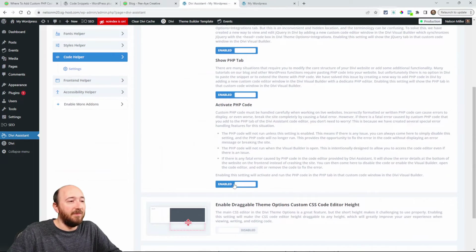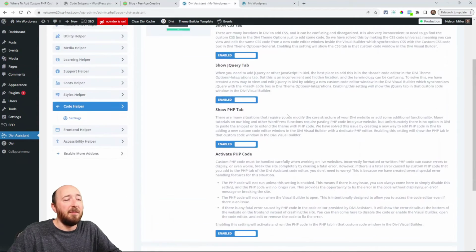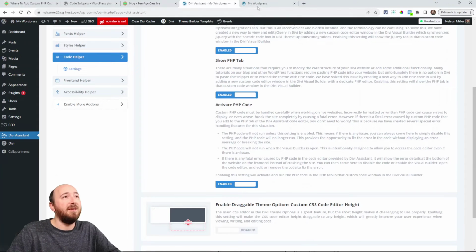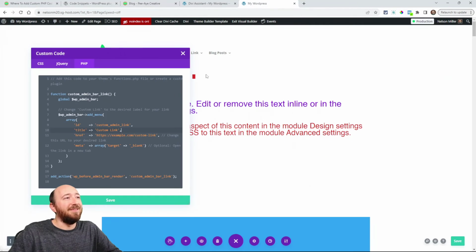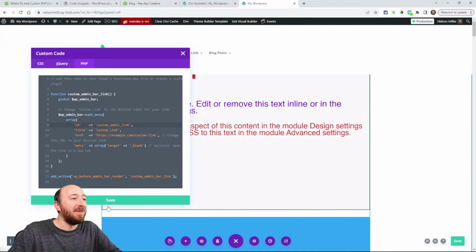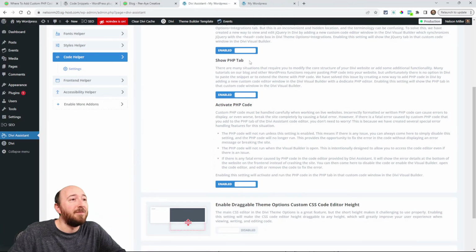Basically that feature is all related, and it's something that we're really happy about because we don't want to see a problem where someone puts PHP code in here, saves the page, and then their site is dead, and then they have to deactivate Divi Assistant entirely. Now you don't have to do that. Divi Assistant can remain active, and you can just deactivate the code from here.